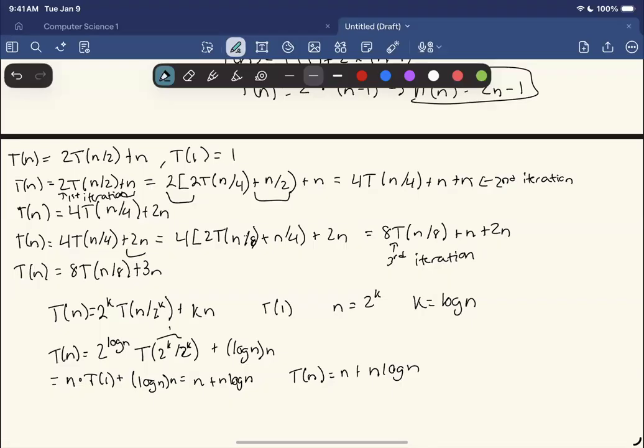This would end up just being 1. That's where we get our T of 1 from. But I think that's as much help as I'm gonna be on recurrence relations, unfortunately.